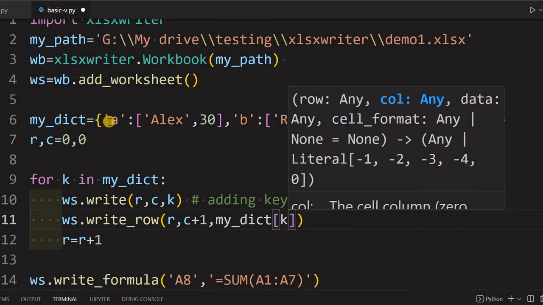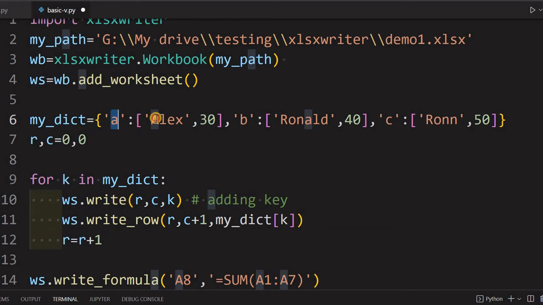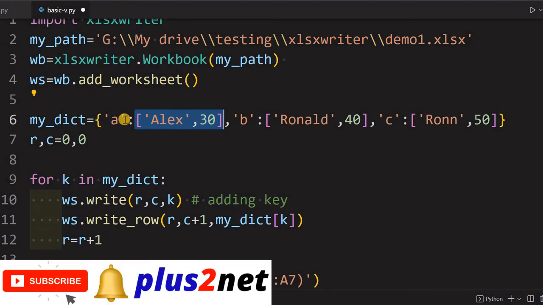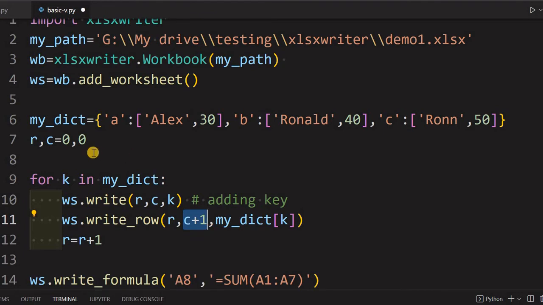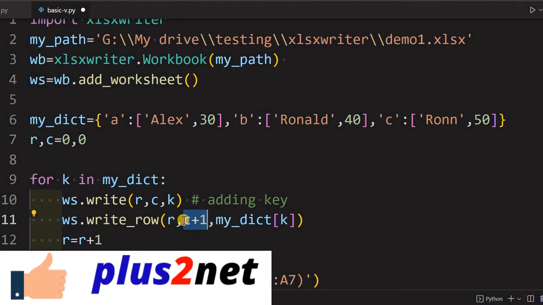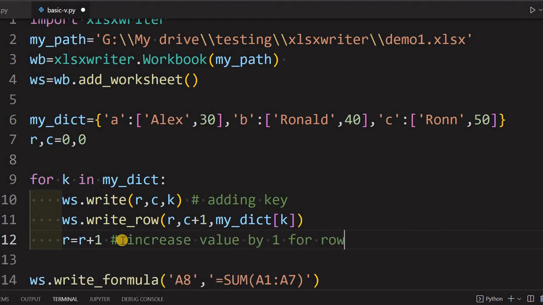You just see the first one, this will print A. To the right of it, it will print this value, because when I give the key in my dict, A means this value. In the next loop it will take the value of B and put it here. So every time, the column is to the right, C plus 1. You can directly write 1 also here because all columns are equal. Then R equal to R plus 1, so I'll just increase the value by 1 for the row, because it's the next row, next row. That's all. Let's just run this and see.